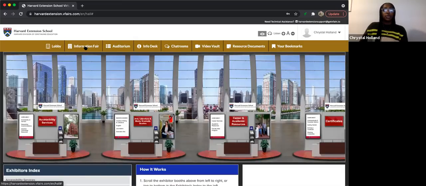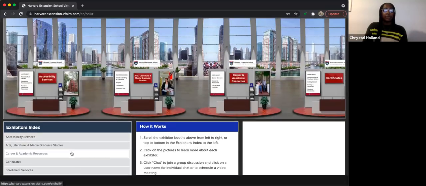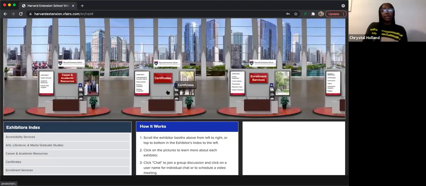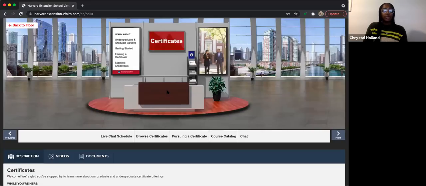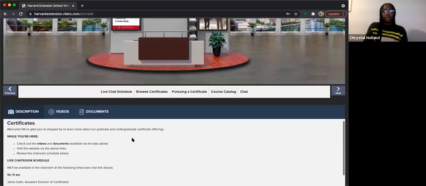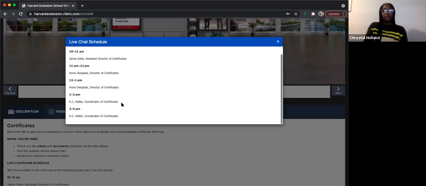Here you can visit 20 different booths where you can learn about our academic pathways as well as the many academic resources that you'll have access to as a student at Harvard Extension School. To find the booth of your choice, you can either use the exhibitor index here on the left, which is in alphabetical order, or you can scroll through the platform and find your booth of choice this way. Once you find your booth of choice, you would just click on it and you will find the details in the description section, including the live chat schedule. You can also view the live chat schedule in this gray menu bar, and you would simply click on live chat schedule and the schedule will open up for you.